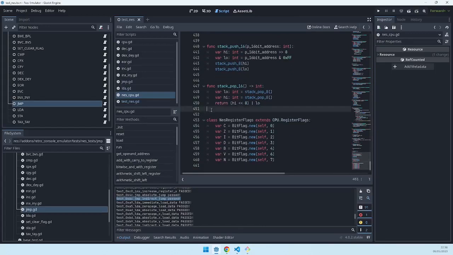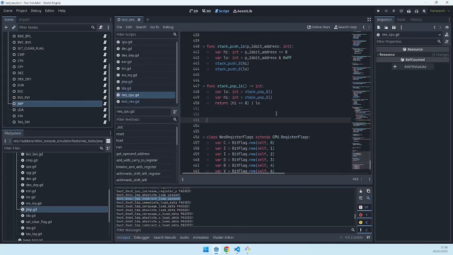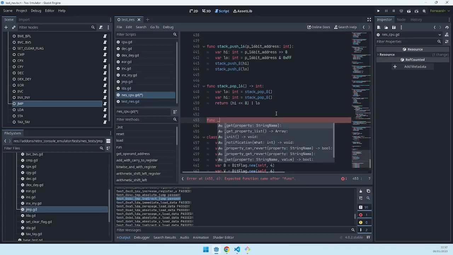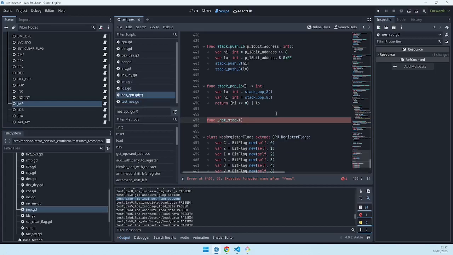So let's make a function get stack address, and this is going to return stack plus stack address, sorry, stack pointer.